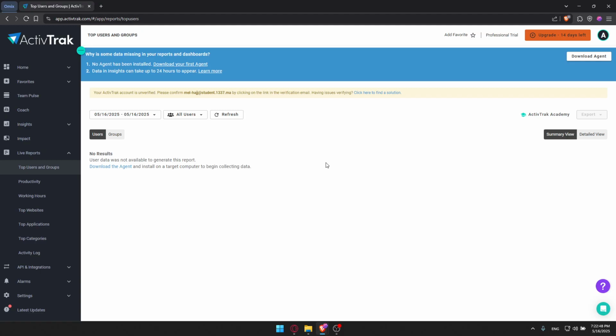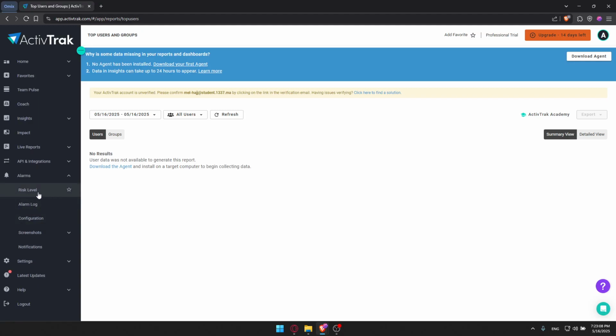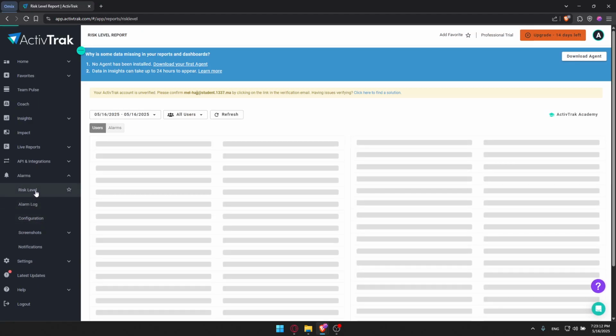Off-hours work too, you can add alerts for security risks as well, like file transfers and external devices. You can define productivity goals for individuals or teams and track their progress over time. And of course, you can do that here in the alarms option, where you can add risk level and alarm log configuration, totally up to you to do whatever you want.